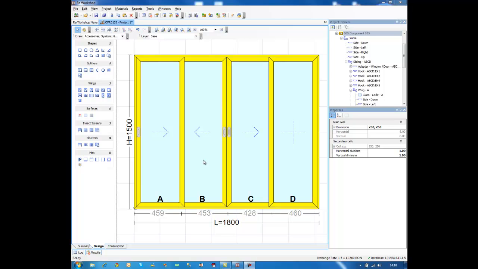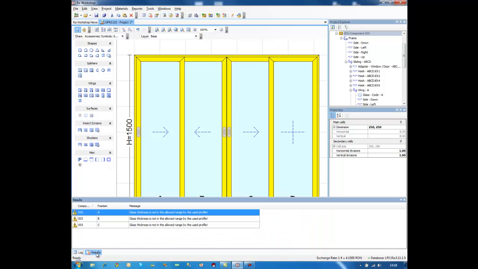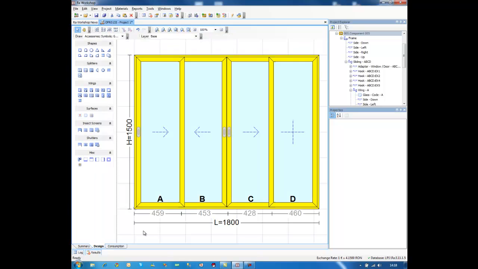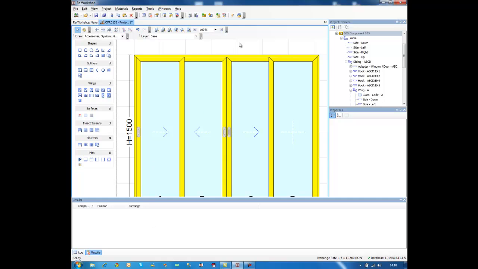RAWShop also makes some checks when you design windows and doors, and checks if the shape of the profile allows you to get some angle, some type of join, if the glass fits inside the sash. Right now, for example, I have some warning telling me that the glass will not fit inside the sash. This sash is for single glass only, so in order to get rid of this warning, I will have to change my glass to something like this. And as you can see, my warnings are gone.